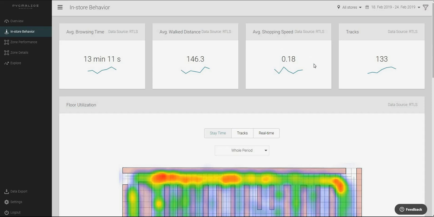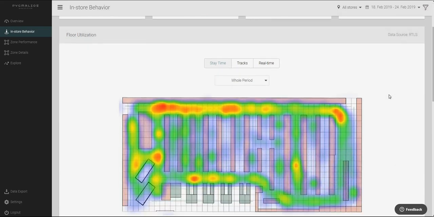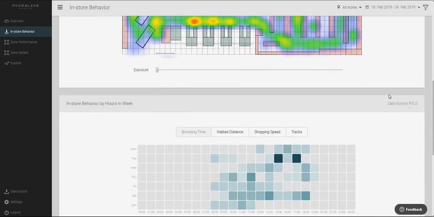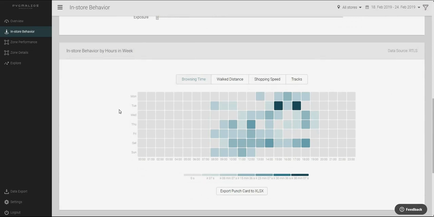For a more detailed breakdown of the four metrics we just discussed, a punch card breaking them into weekdays and hours is available once you scroll down.